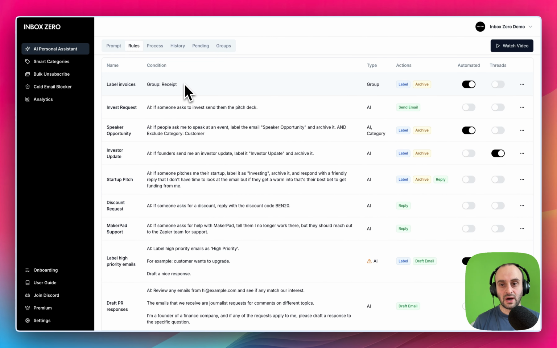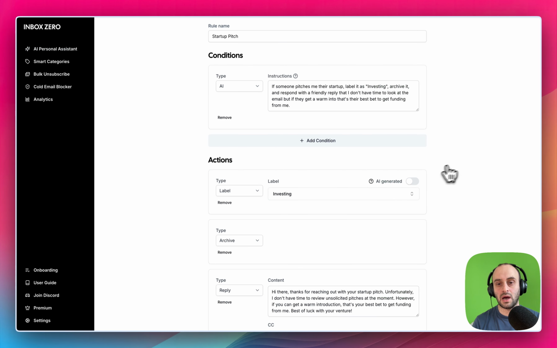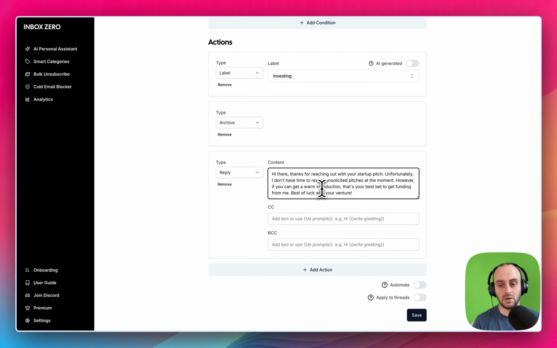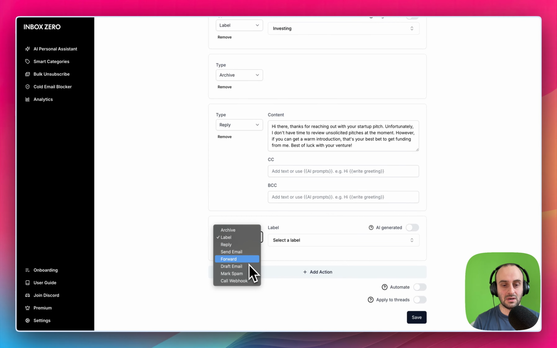Now, if you want, you can dive into different rules and see how they've been set up for you. For example, this rule is startup pitch, label, archive, and reply. You can see these are the conditions. If you want, you can edit these manually and do what you want. You can automate them, apply them to threads. You can add different actions to emails and so on.